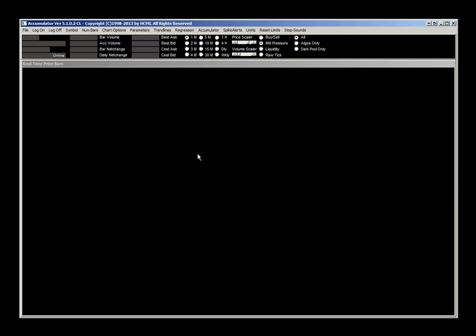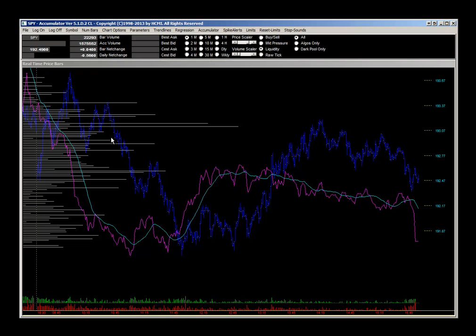To bring in a symbol, we'll bring in SPY. There's two ways to do it. You can either hit the F3 function key on your keyboard or click the symbol button. So we'll click the symbol button, type in SPY, and then hit our Enter key. Depending on the speed of your computer, it could take anywhere from a few moments to several minutes to load the data, depending on how big the data file is. In this case, SPY is a very large data file, and it could take several moments for the data to come in. Simply be patient and wait.